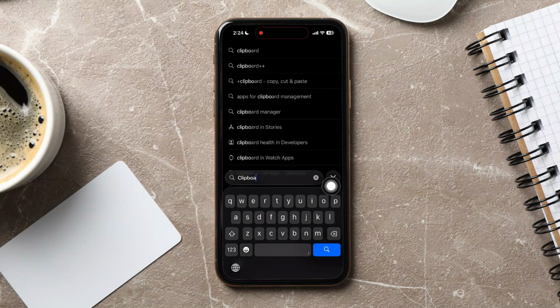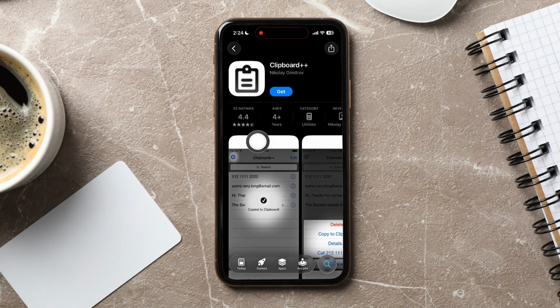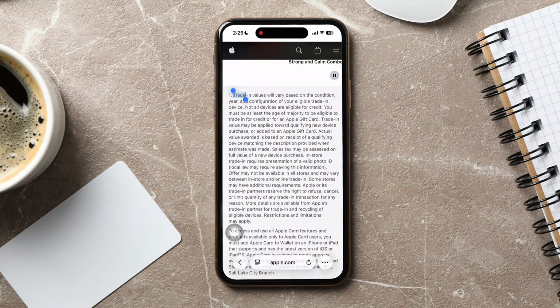From the search results, tap on the Clipboard++ application. Now, tap on Get beside it to download and install the application. After installing, open any app, such as Safari, and copy some text.